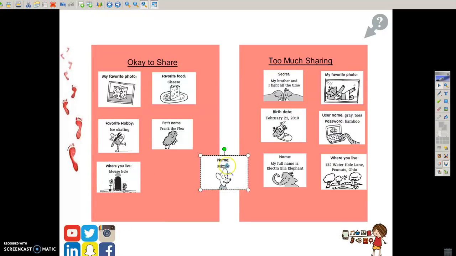Last one. Name, Mizzle. Is that okay? Yeah, you're right. It is. It's okay to share because it's just her first name. So I can't really search for her because I don't know her last name is Mouse from her profile.